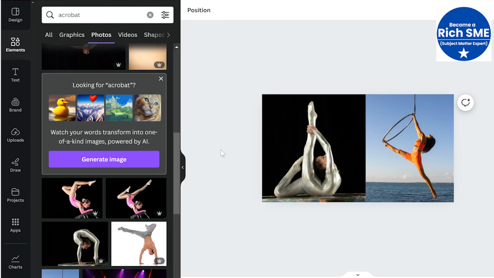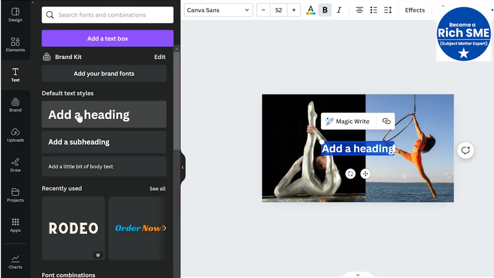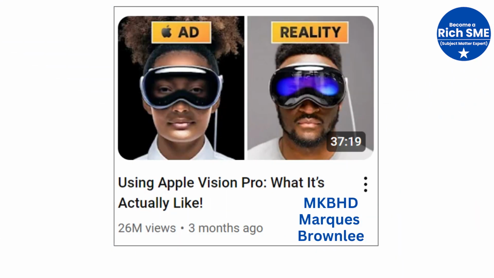If you're using any text overlays, you can add those by next clicking on the text, add headline, typing your text, changing the color of the text. Now this thumbnail designed by Marquez Brownlee is just two images that are side by side. And then there is a rectangle element on each, as well as a text box and an icon on one. So let me show you how to create that.